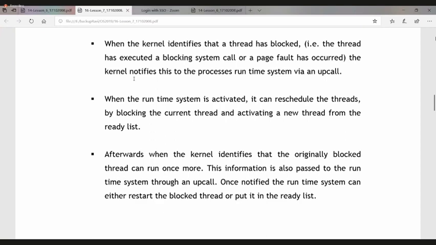So if we are designing the operating system and we notice there's a block in the executing one, what to do? We have to tell the system or the operating system. So during that time, the runtime system is activated. If that happens, the kernel notifies this to the process runtime system with an upcall. So this is one place where you can use the upcall command, right? So the kernel notifies the blocking to the runtime system, using upcall with the parameters mentioned above.